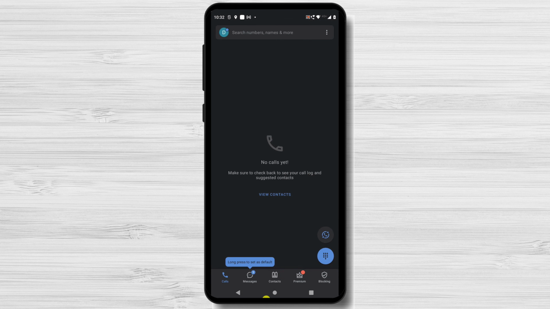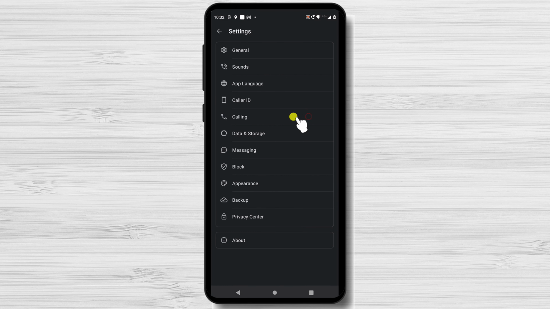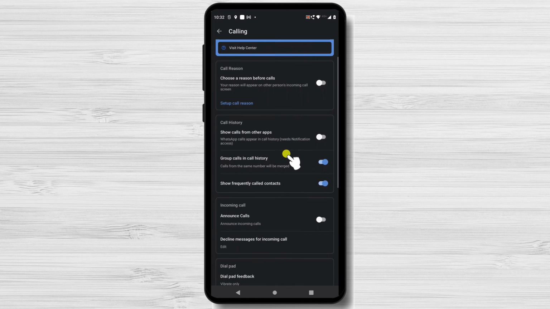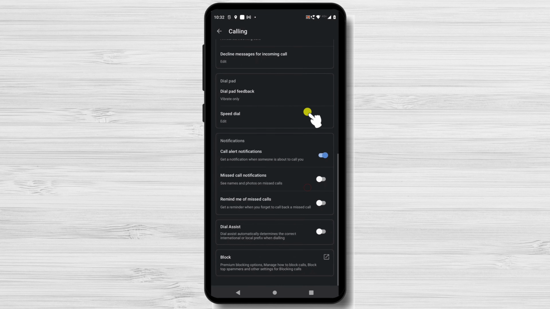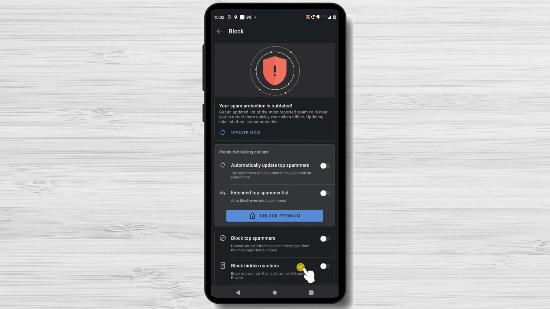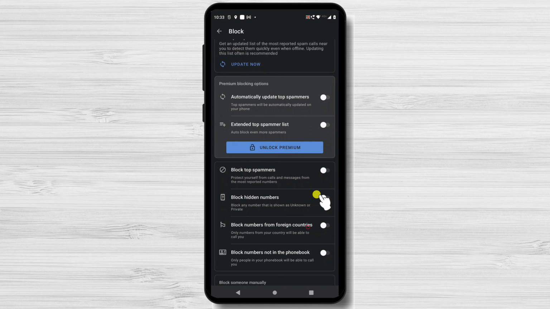To block unknown numbers on Android with Truecaller, tap on the three dots menu from the top. Tap Settings. Tap Calling. On the bottom, you will find the option Block. Tap on it. Here we have some options that we need to enable. What are these options? Block top spammers.